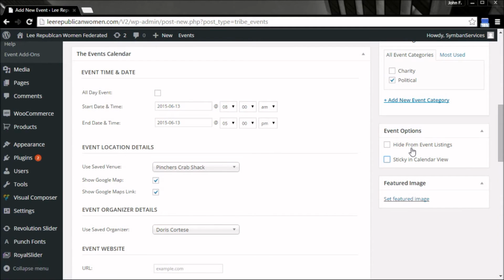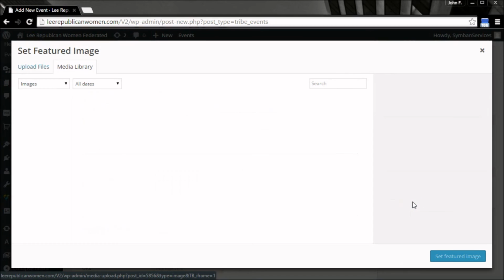Hide from event listings, I can't imagine you ever wanting to use, because what it means basically is I'm going to create this event, but I'm going to hide it from everybody. And then finally, of course, this is a feature that's also pretty prevalent throughout the system. It's the featured image.